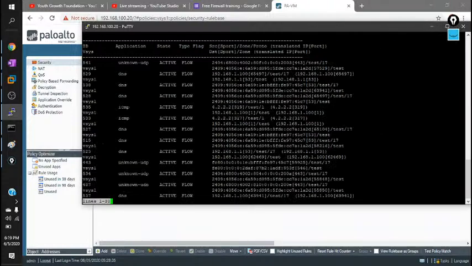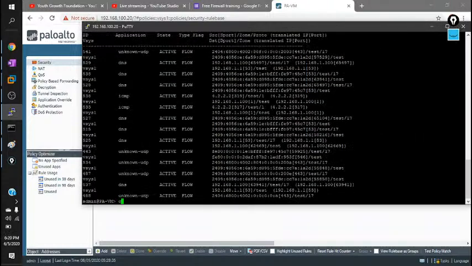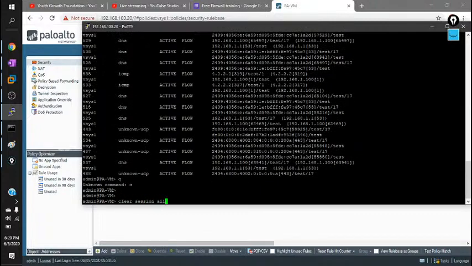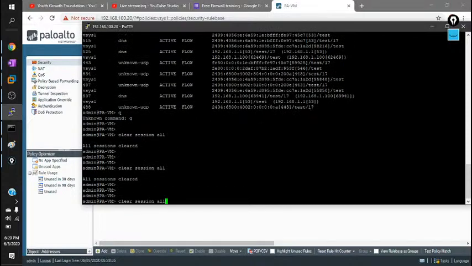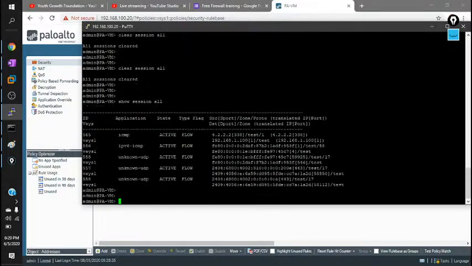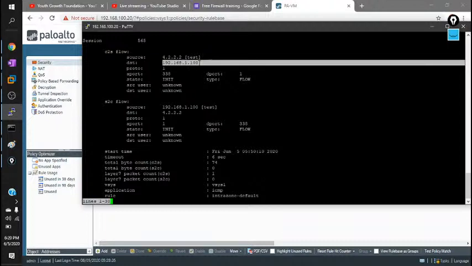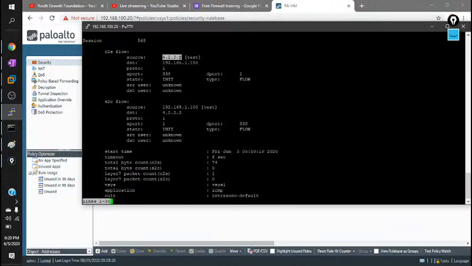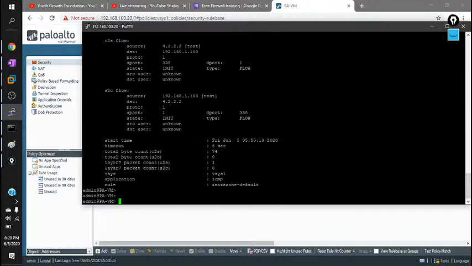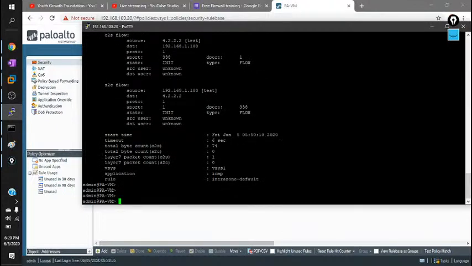Okay, you can see here we are getting multiple logs here, clear session all. Okay, so I have cleared all my sessions. Oh, I think this one is the, let me check guys, this one we are getting this ICMP packet, show session ID. 1.100. Which IP address is this 1.100? We are getting reverse this. Okay, 1.100. I don't know guys which IP address this is.